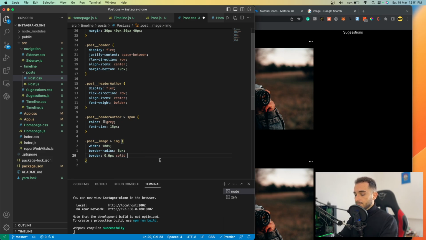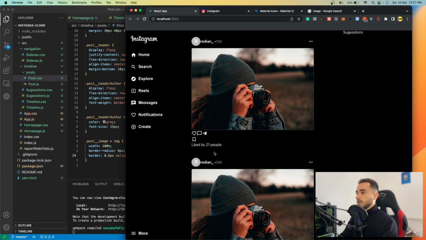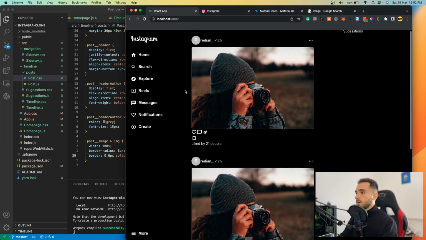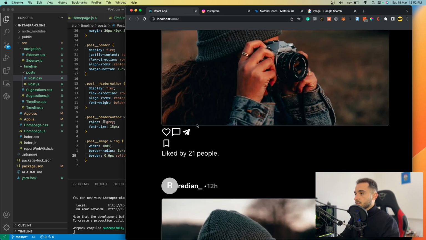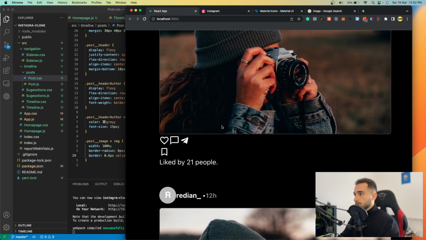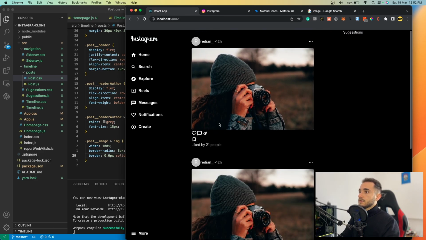And this is going to be an RGB color, RGBA. So 128, 128, 128, and for the transparency it's 0.516. Save it, and let's see. Yeah, we have the border. As you can see here on the image, it's a small border. So it looks a lot better now.